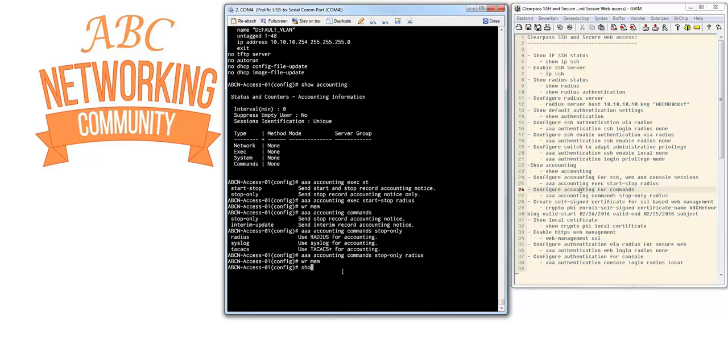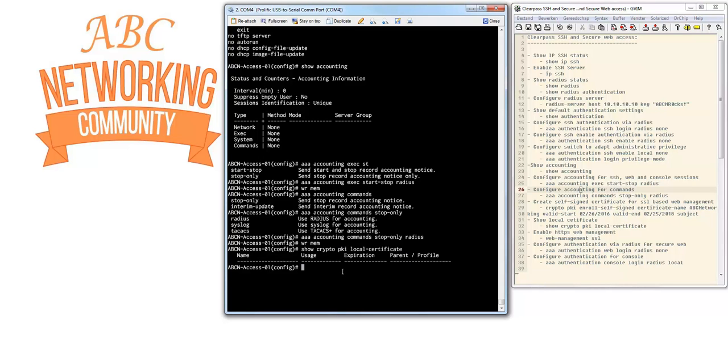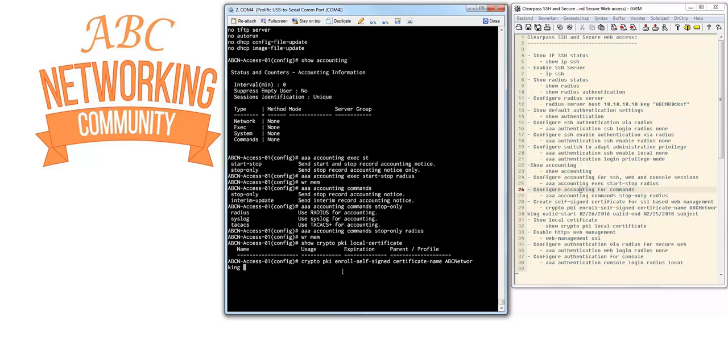So if we do show crypto PKI local certificate, then you can see that there is nothing yet. So we need to do that before we can enable it. And of course, if you have a signed certificate by a certificate authority, you can also use that. But I don't have it, so I'm going to do it like this. Certificate named ABC. Let's call it ABC Networking.